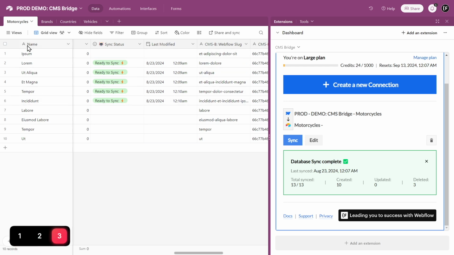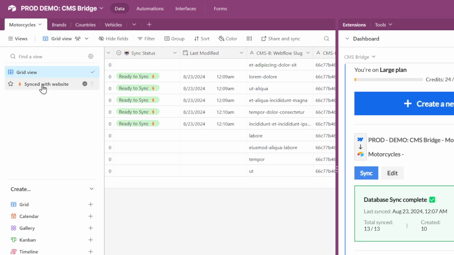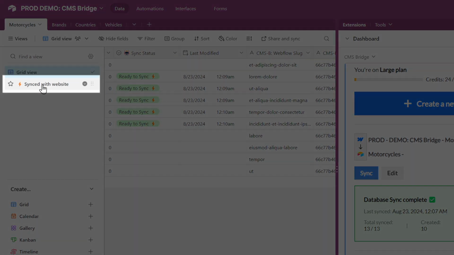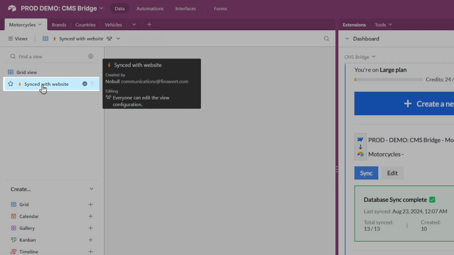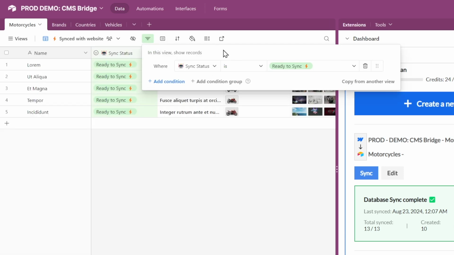Step 3. Create an Airtable view that's dedicated to CMS Bridge. Call it synced with website or anything you prefer. In this view, add a filter to only show records with the status ready to sync. Like this, you can be sure that only records in this Airtable view will be synced with the website. I like to use emojis in important fields because they easily draw the attention of users and convey a message.